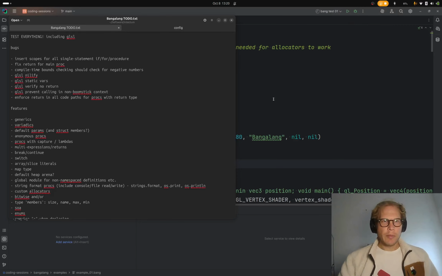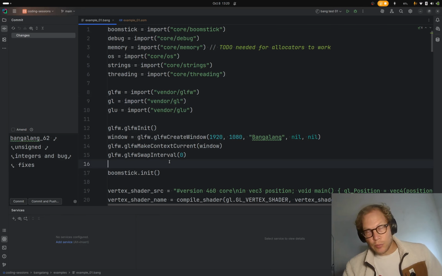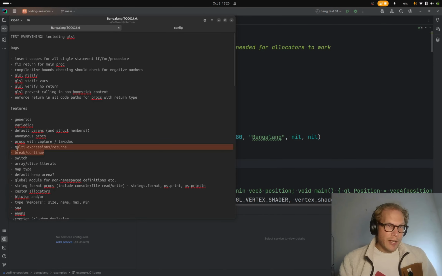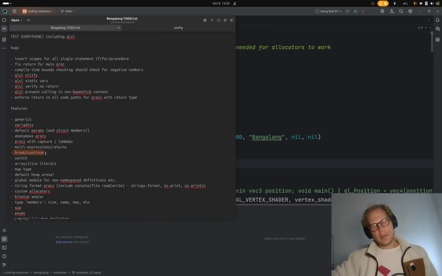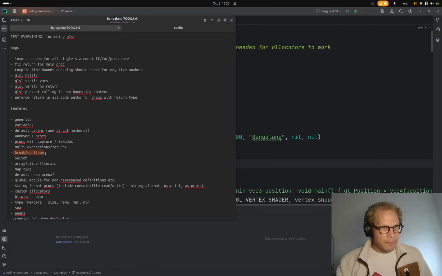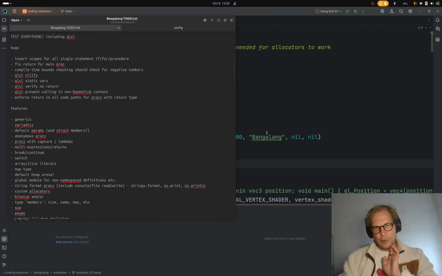Hello again, welcome back to another coding session with Bangalang, our low-level explicit compiled procedural language that runs on the CPU and GPU but does not have break and continue. In the last session, we finally added unsigned integers, dubiously. Now we're finally going to add break and continue to loops.